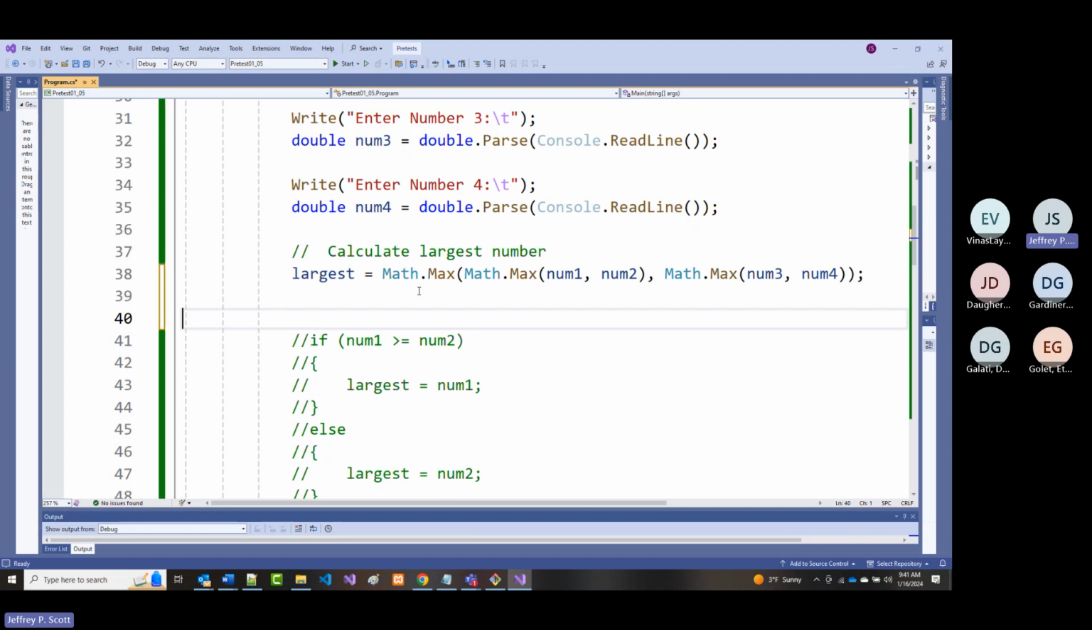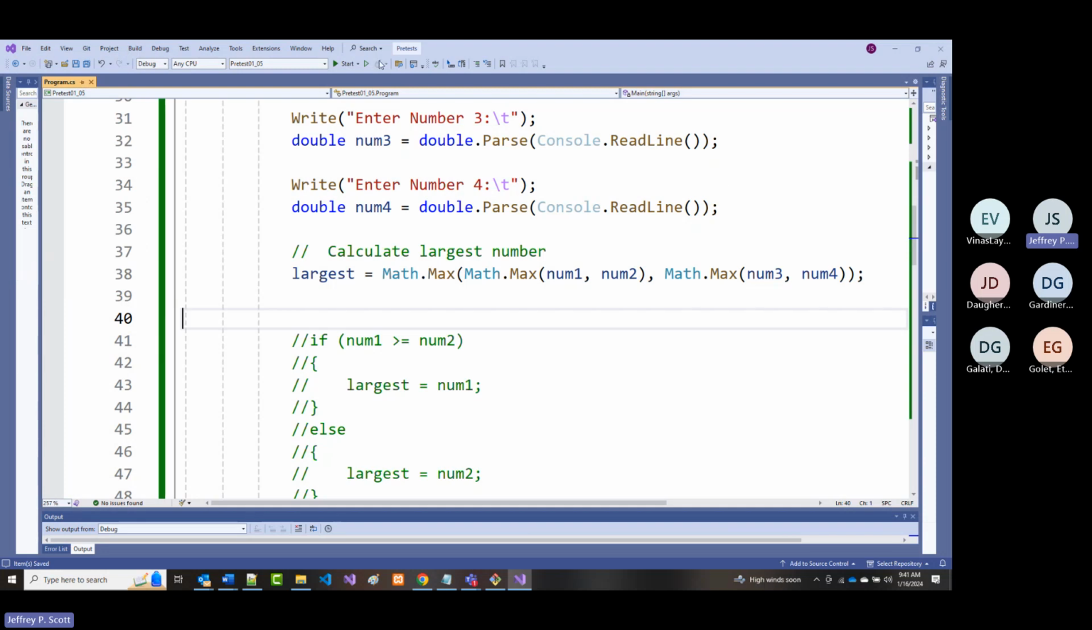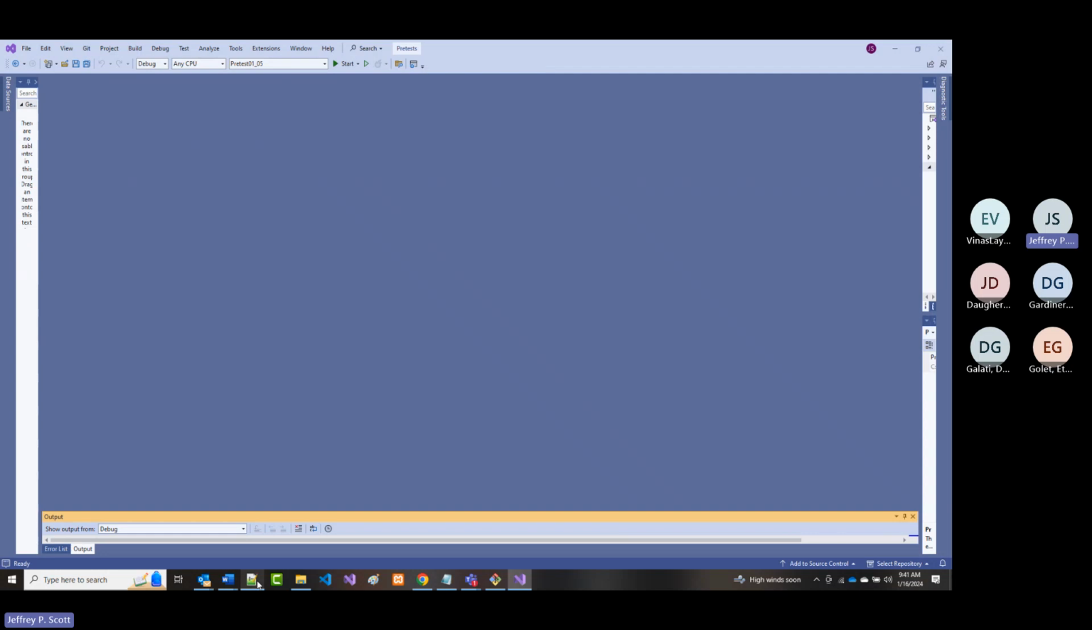So we now have gone through the first pretest. So let's take a very quick look at the second one. So file, save all here, and I'm going to close this. I'm not going to start anything new yet. I'm going to just bring the next one up.